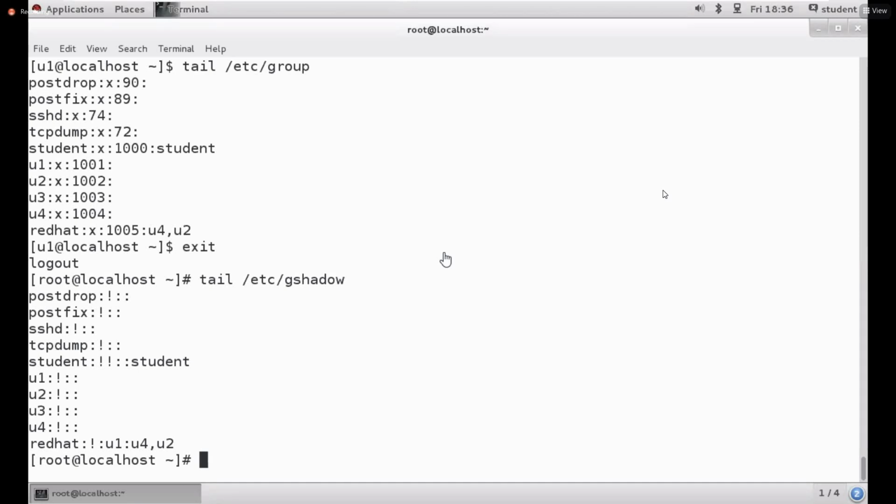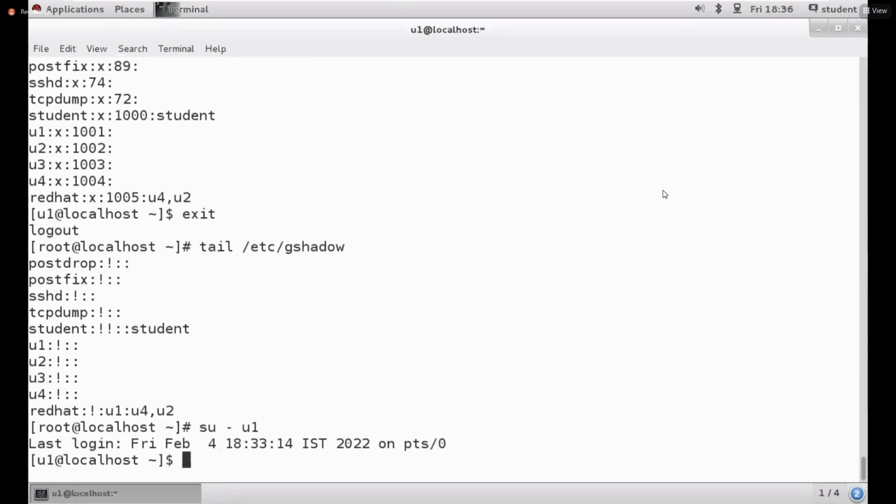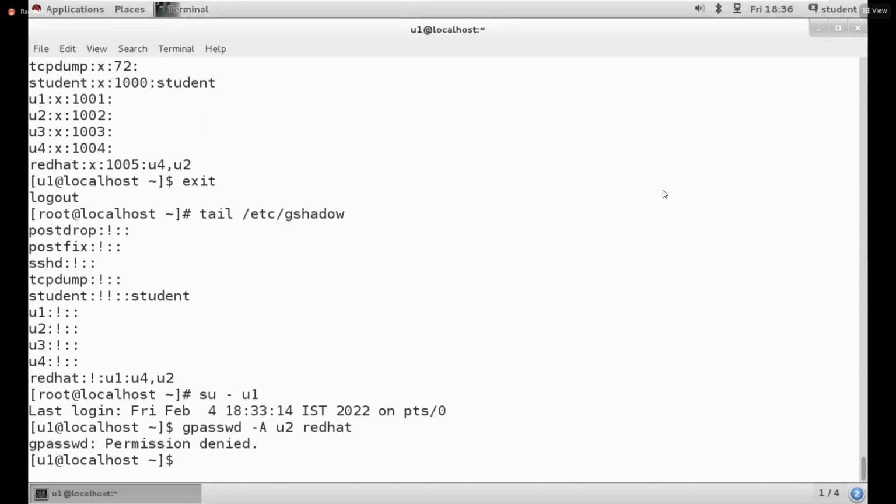For group. Okay. You need to say that clearly. Yes. You need to say that word clearly, right? Yes. We can. So I think, let's see, let's try. So I'm trying to log in as U1, right? So I'm trying to execute the gpasswd command with hyphen capital A, then U2 Red Hat. Permission denied.